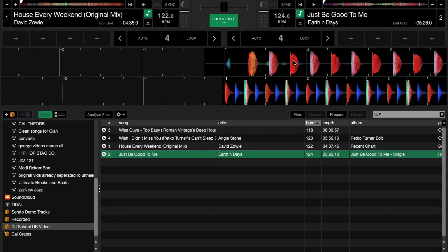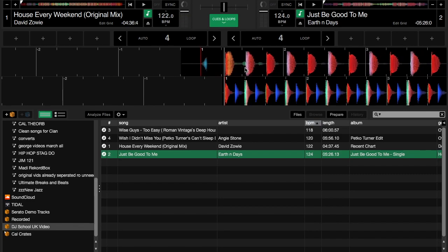Now, that's tricky, because how then do you know? How do you know where the first beat of a bar is? How do you know what bar number you are on? Well, that's for you to work out, isn't it, as a DJ? We know from previous videos that right here is the one, because we've worked it out in the past.